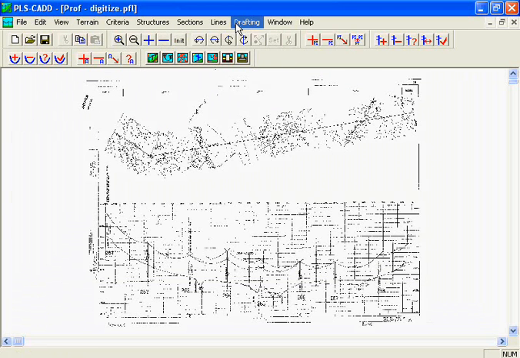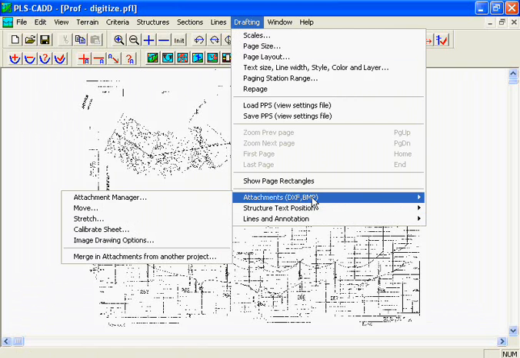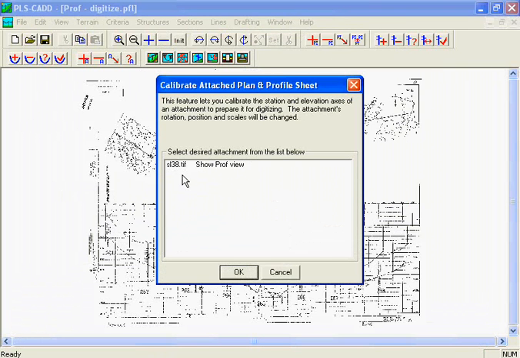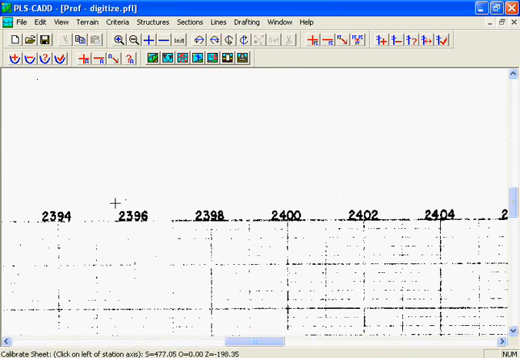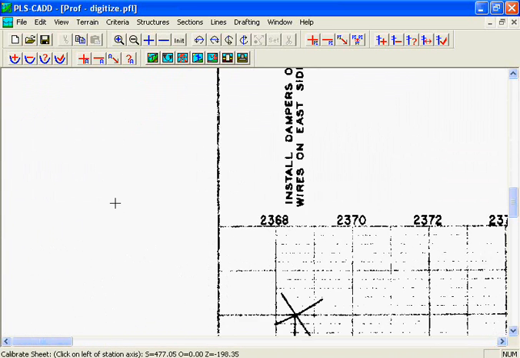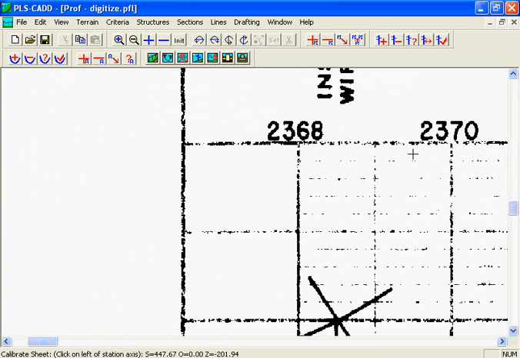All of that can be found under Drafting, Attachments, Calibrate Sheet. And Calibrate Sheet is going to ask for a particular sheet to calibrate. Now, one thing to do here, as you'll see, we'll begin to calibrate. You can notice in the lower left-hand corner, it says click on the left of the station axis. It's kind of hard at this scale to click on the station axis, so we might need to zoom in as much as you need to get accurate with the points. As you notice, as you zoom in, sometimes pencil lines become 2 or 3 feet thick. So you need to use some judgment when you're doing this.